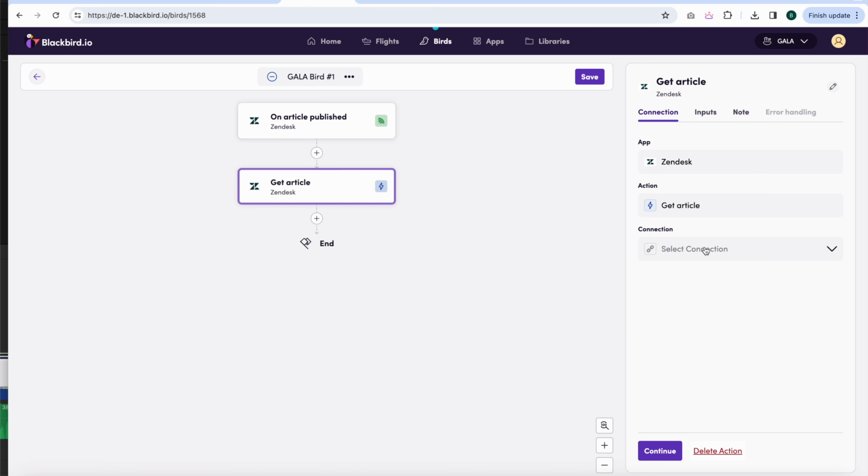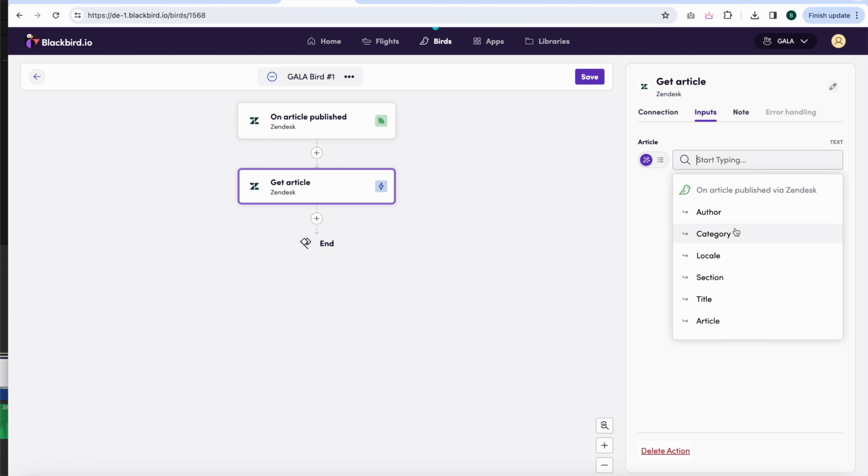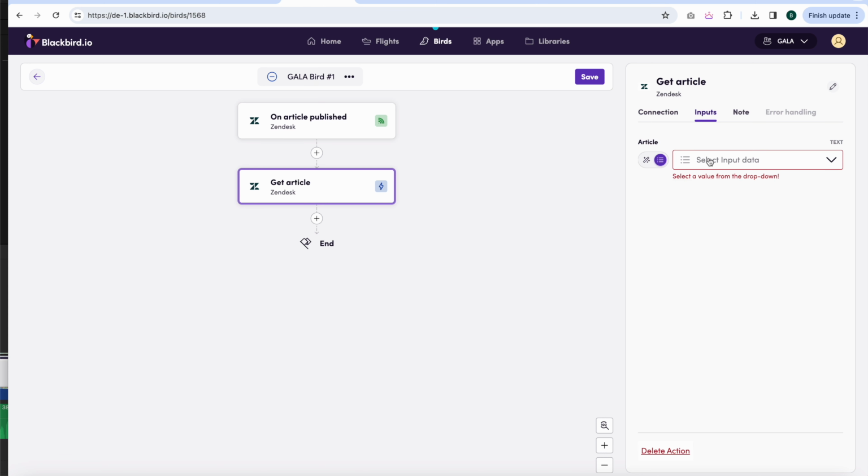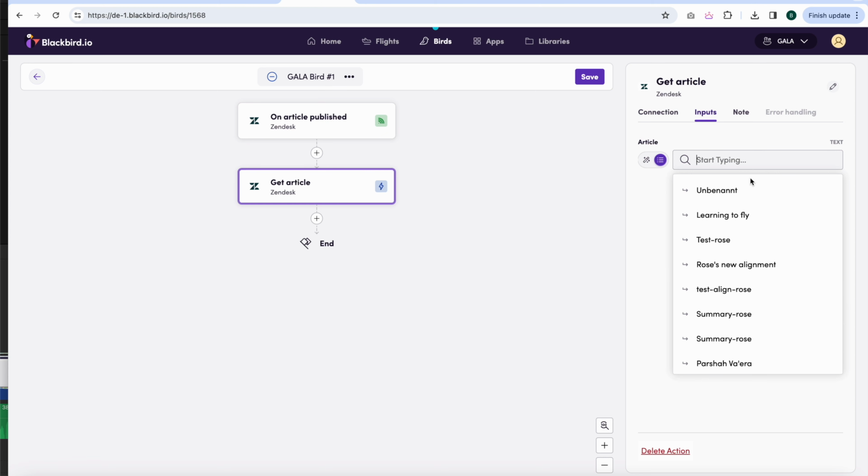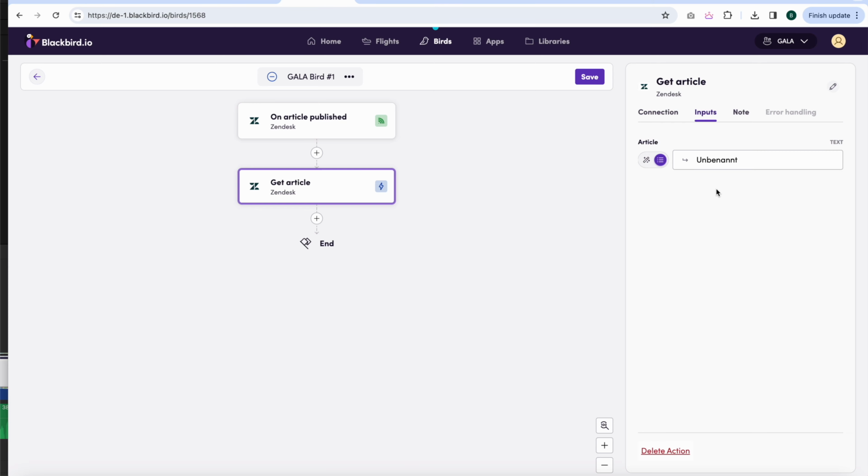With this step, we ensure that we get the published article in a format that will be compatible with any other application. Now we have to tell Blackbird what information to send. We click on the tab that says Inputs. We define which article we want our bird to fetch. We could take any new articles published, or we could filter down to a specific article. We are doing the latter here. Using the dynamic drop-down list, we select the article from Zendesk that we want to work with.